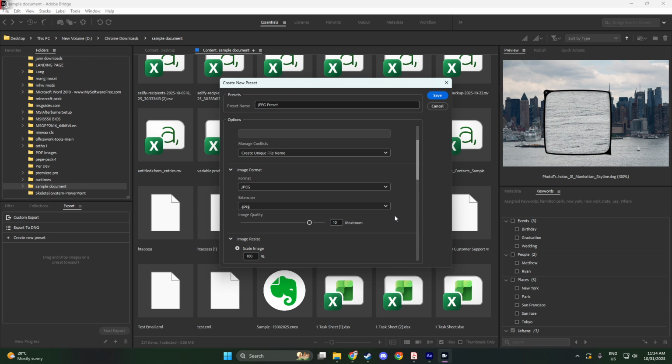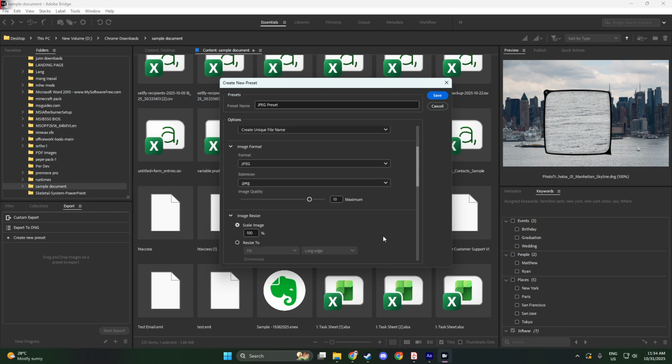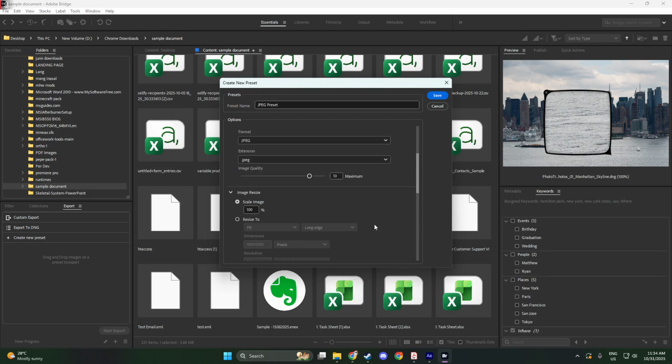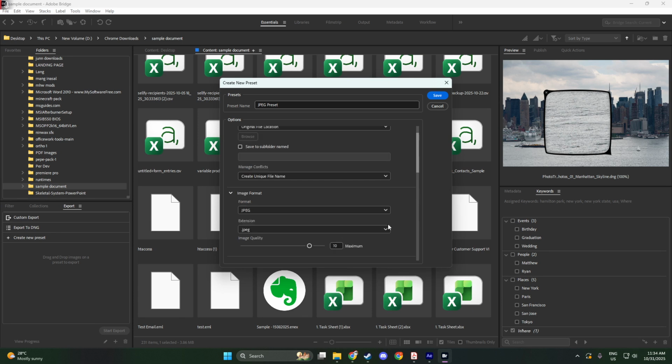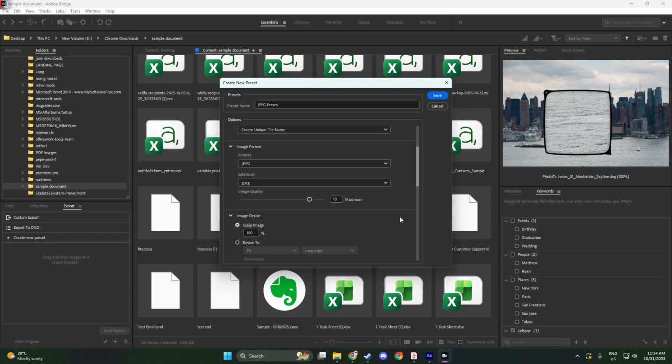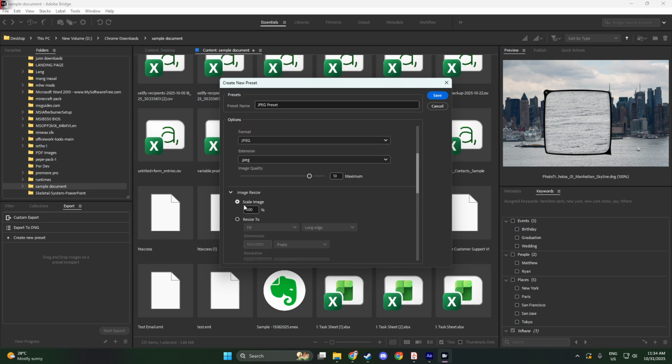Once you've chosen JPEG, adjust the quality settings according to your preferences. A higher quality setting retains more detail but increases the file size, whereas a lower setting reduces the file size but might compromise detail. You also have the option to resize your images under image size scaling if needed, which can be useful if you're preparing images for a specific display resolution or platform.